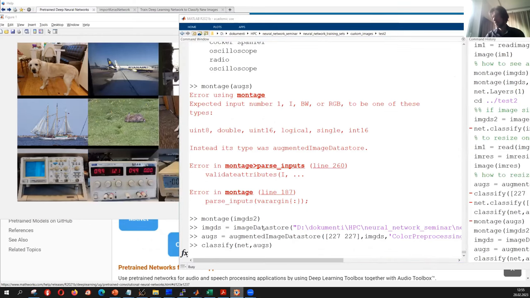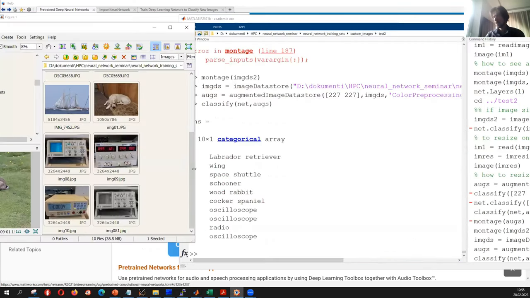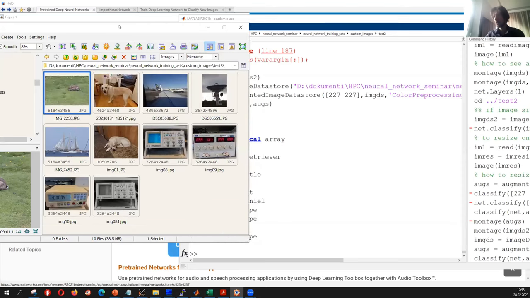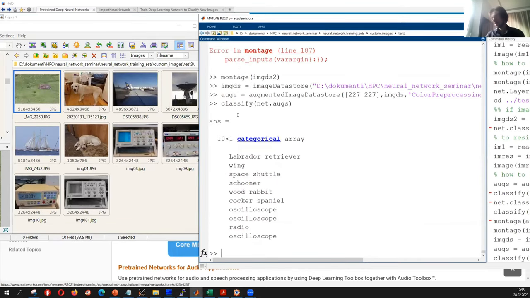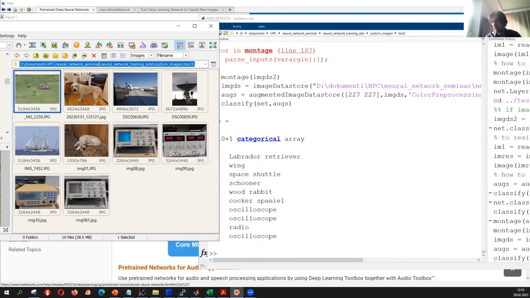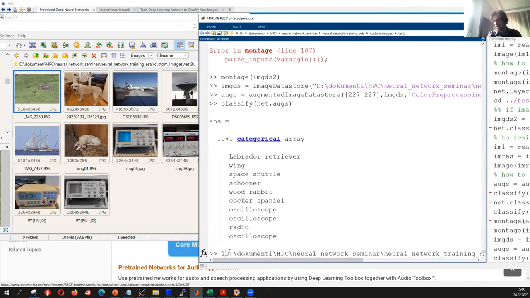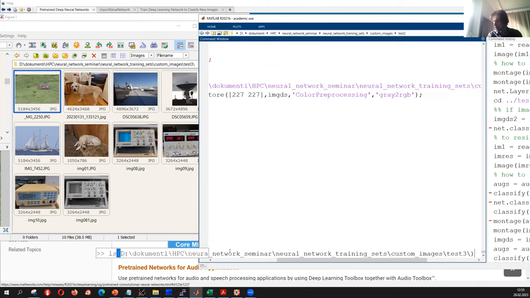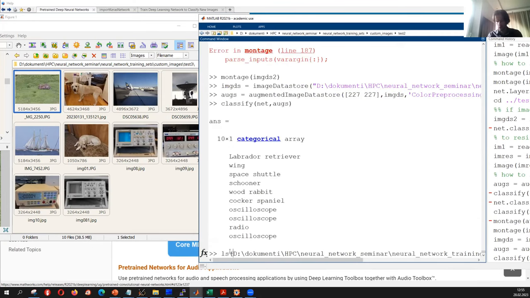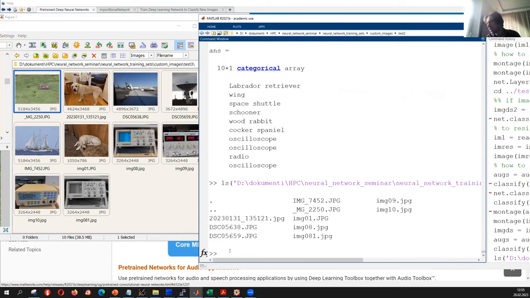Also, it will take some time. Here is the image. Here are the images, for example. Here maybe the order is unclear. Sometimes the order is different. There's really a different order of images, and I can use the ls command to look for the right order, but maybe it's not so important. Maybe we don't do that now.